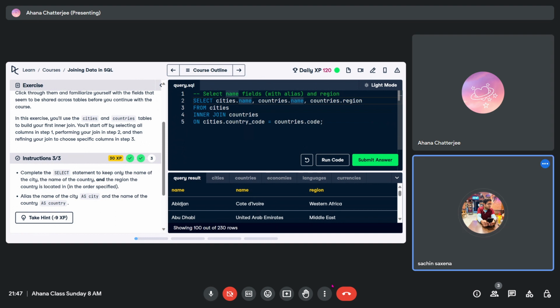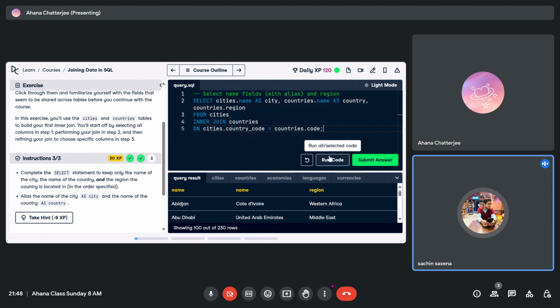Give a space and write as city. Similarly, I need to change the second column name. So it's a user defined name. If you give Sachin and Ahana instead of city and country, the column names will be Sachin and Ahana respectively. There would be no error at any step.